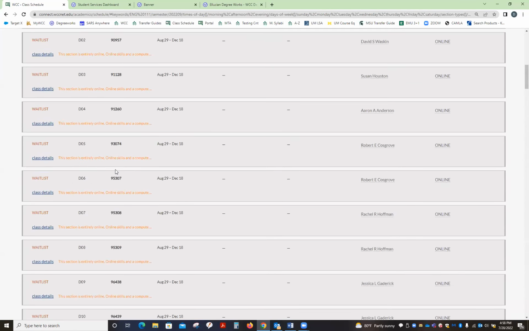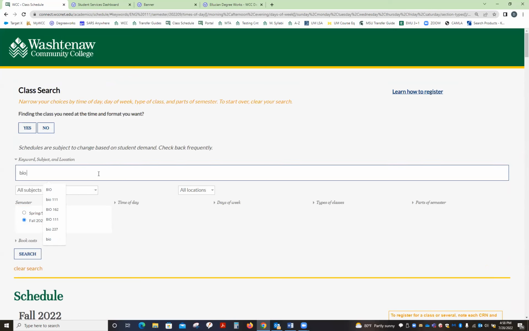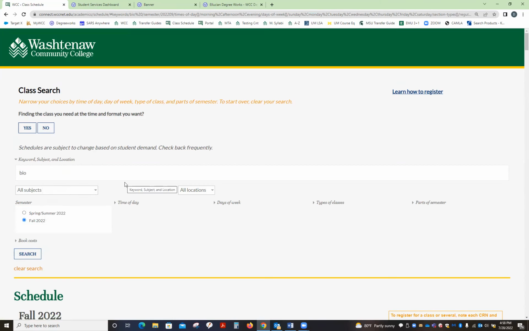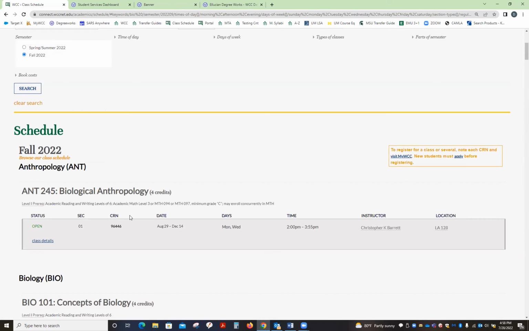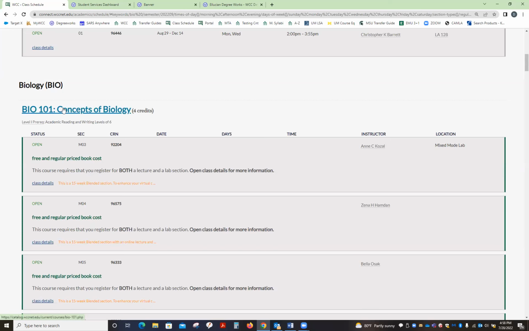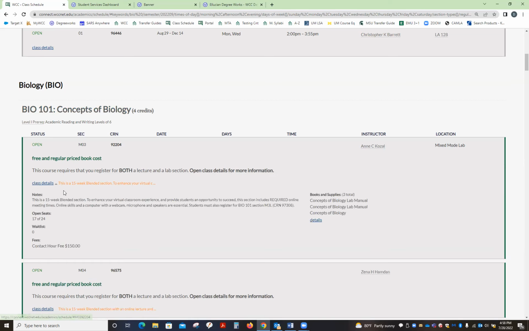And finally, I'd like to show you how to register for a lab class, which usually happens with our science courses. So we'll demonstrate that with Biology 101, Concepts of Biology. And let's say that for Biology 101, we would like to register for the first section here. So this is a mixed mode lab class. And if you click on class details here, you'll see that this is a 15-week blended section that has virtual classrooms, and it has required meeting times with it.